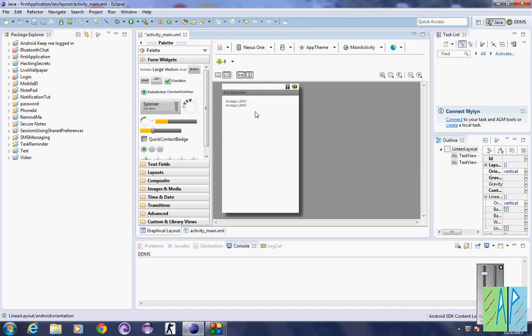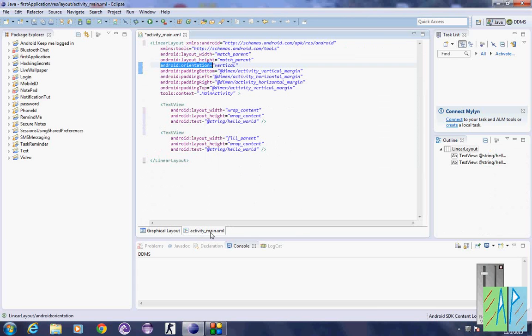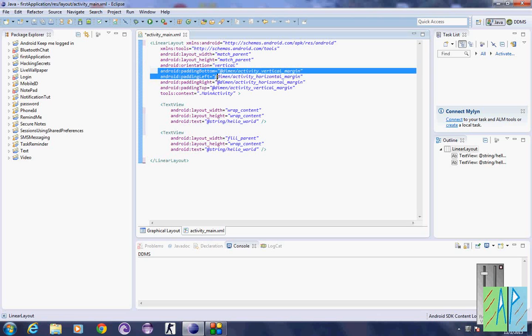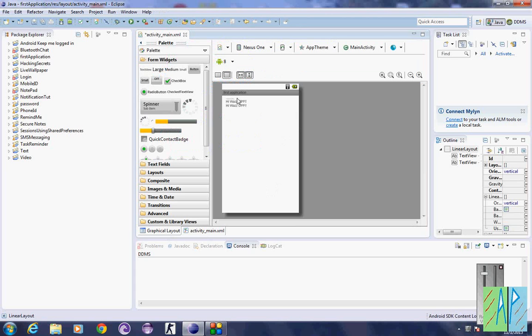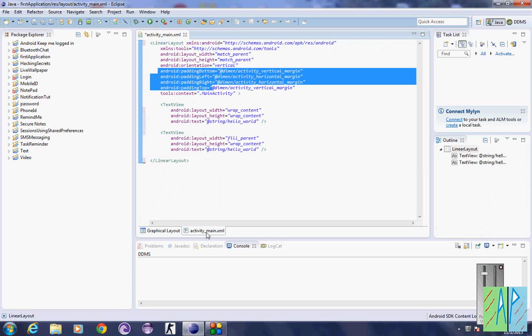Vertical means you can slide it down and up, and horizontal means you can slide it sideways. In the horizontal layout the values will be represented sideways, and in the vertical layout the values will be represented from top to bottom. And another thing is the padding: bottom, left, right, top. These are basically the boundary space given to an object. So linear layout has given some boundary space from here to here. This is commonly known as padding.